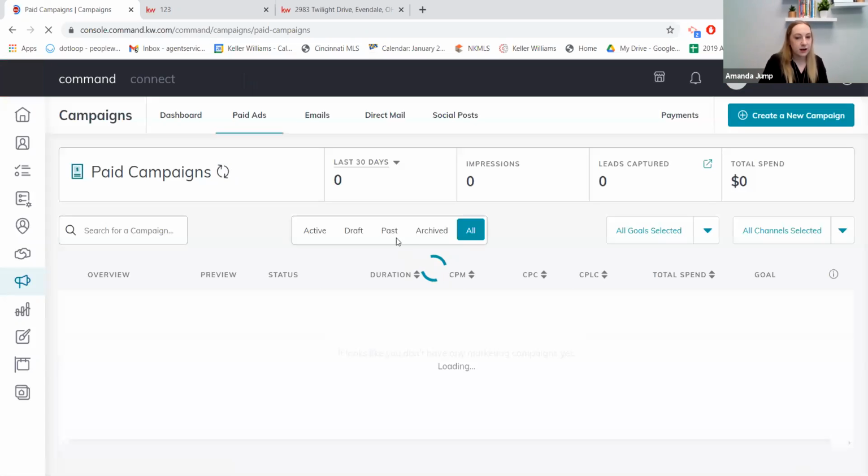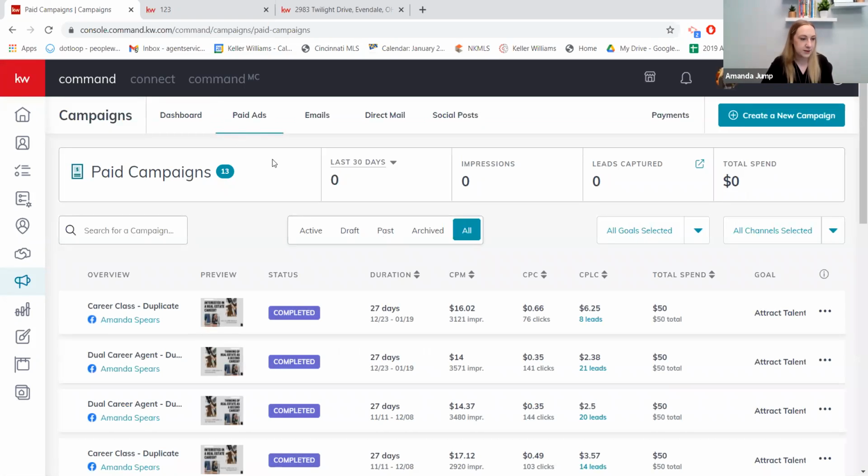Any questions on paid campaigns before we move forward to emails? Remember, you are all muted. Perfect. Let's jump over into emails.